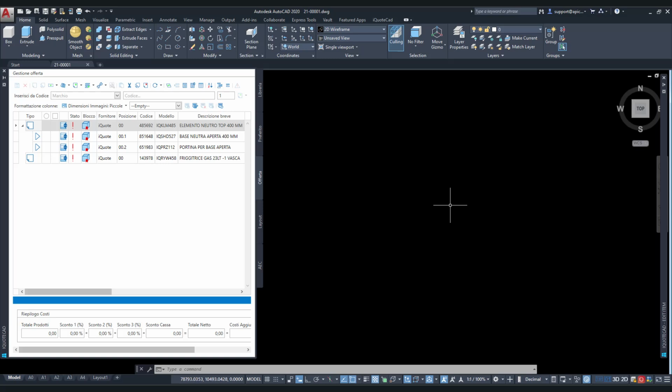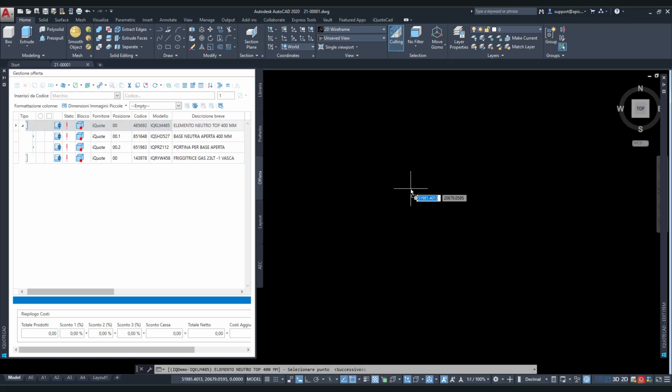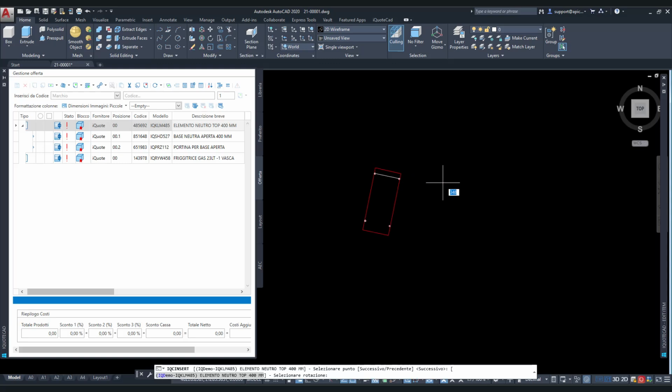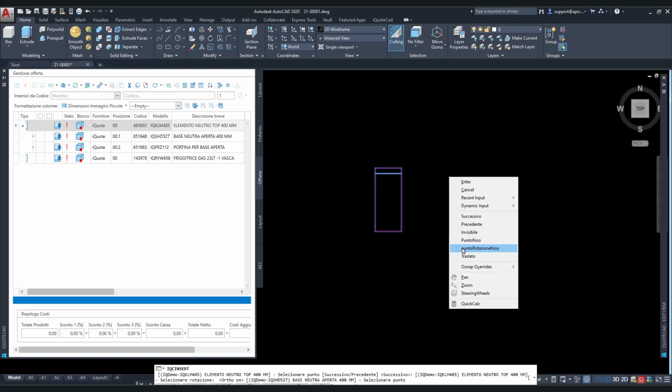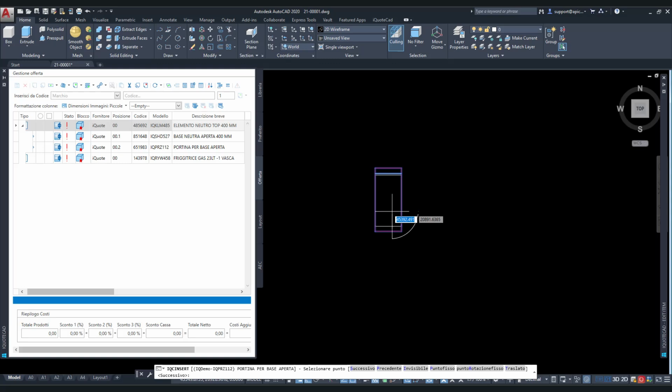To resolve the issue, I simply need to take the neutral element and drag it into the drawing area. Let's zoom in, and the top element gets placed. I position it, press the F8 key to make it orthogonal at 80 degrees. And then the software prompts me to specify the base insertion point and the accessory. I place it in the correct spot, select a fixed rotation point, and it aligns automatically with the base of the top element. Next, I position the door in the correct place.